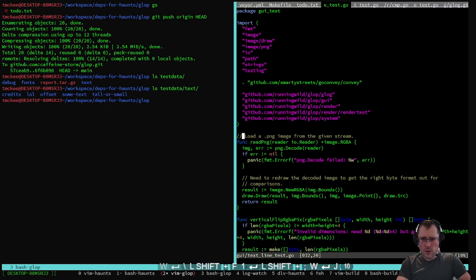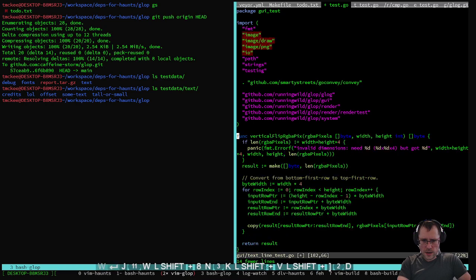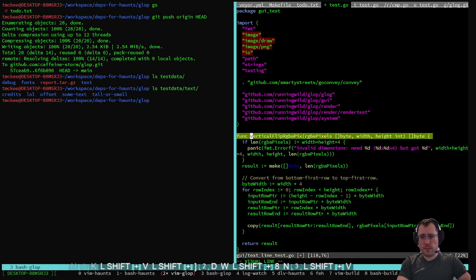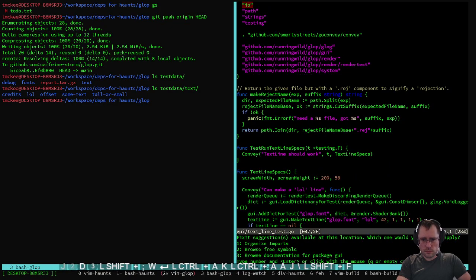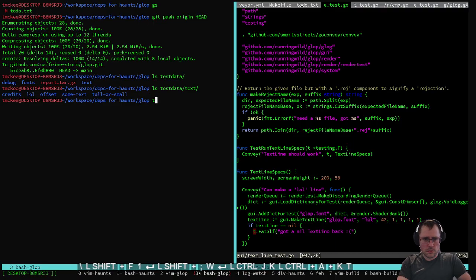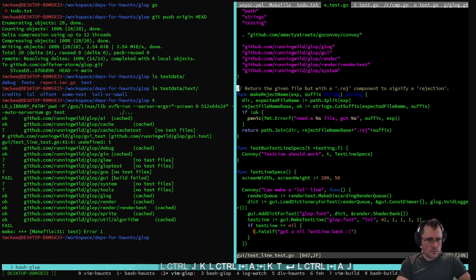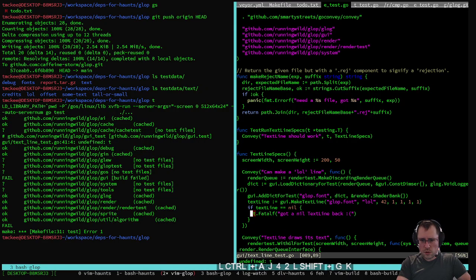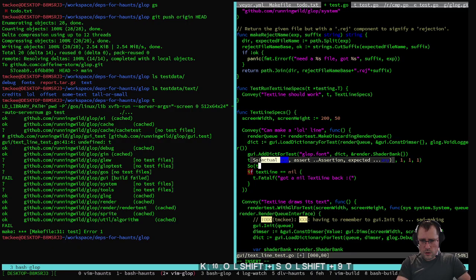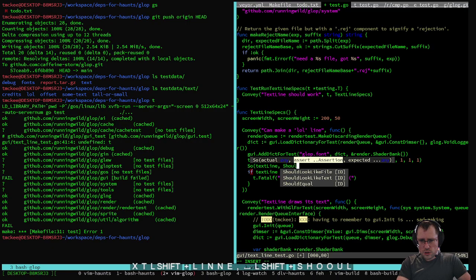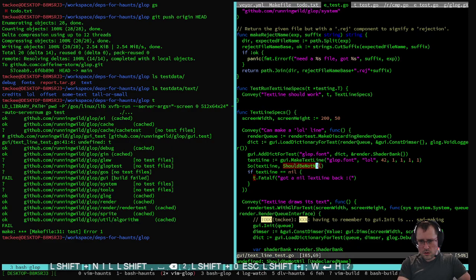Organize these imports. Alright, who calls read ping? Nobody. Goodbye. Who calls vertical flip text RGBA? Nobody. Goodbye. 141. Oh. So text line should be non-nil. Should not be nil?